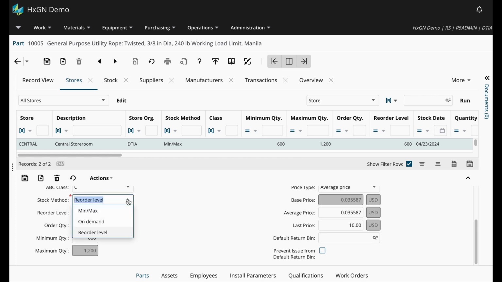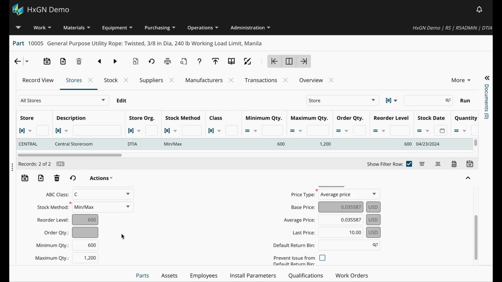Now, the third stock method is on demand. If selected, stock is replenished when there is a demand from a work order or store-to-store requisition. So I will go ahead and set this back to my min and max. And while I am on this screen, I will go ahead and point out the ABC class, as you can generate requisitions by ABC class.